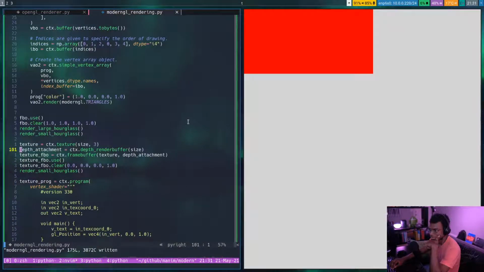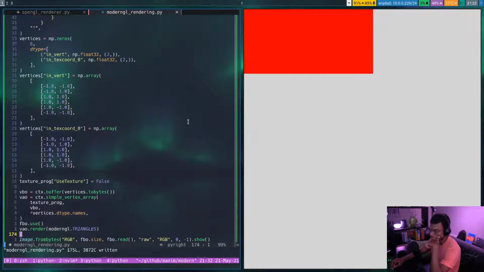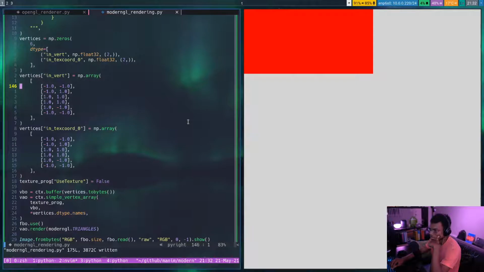So now I'm rendering the large hourglass, rendering the small hourglass, rendering to a texture, I think. Then I'm rendering just this giant, just rendering everything to red in this shader. So now let me make this red block smaller.